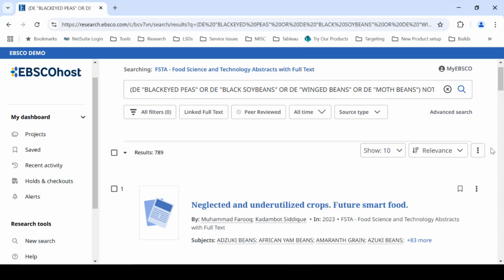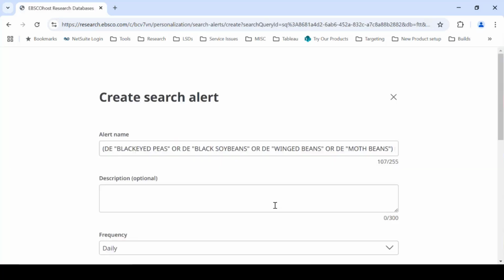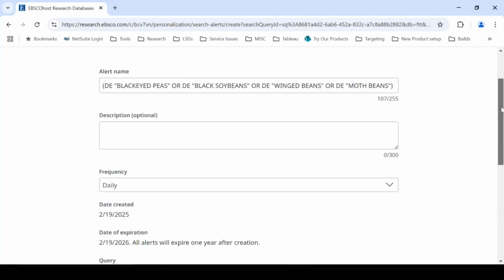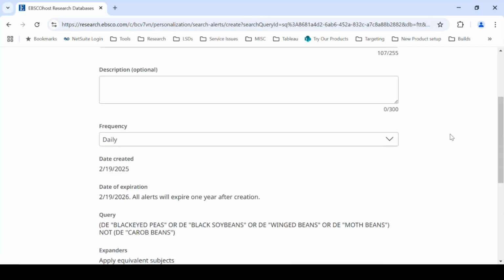Search alerts are done on the search result page. And you can see these buttons over here, and it says search actions. I can save it if I want to, but I can also create my alert. And it's very, very simple to do. There's the name of the alert. That's my search string. I can add in a description if I want to.